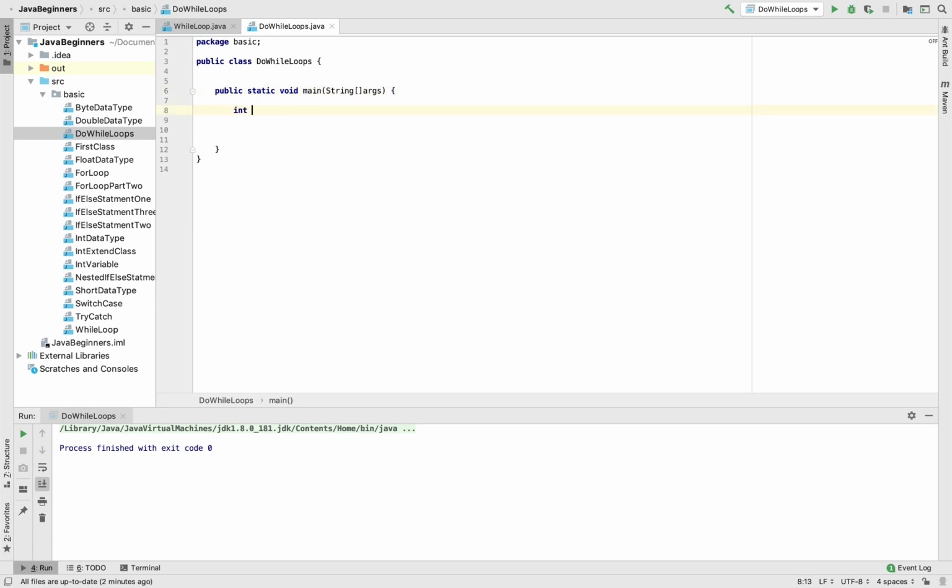I'm going to say int i equal 20. Okay, now I'm going to say do, System.out.println, the result equals, plus i. Then, I say i plus plus.